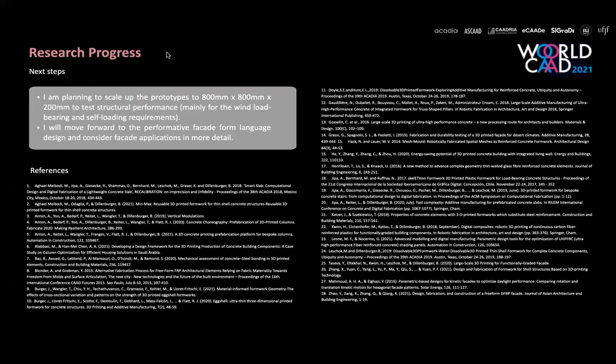For the next step, I'm planning to scale up the prototypes to further test structural performance to investigate the relations between formwork thickness, module scale, and geometric flexibility. I will also move forward to the performative facade design, since now I only consider the geometric aspects.